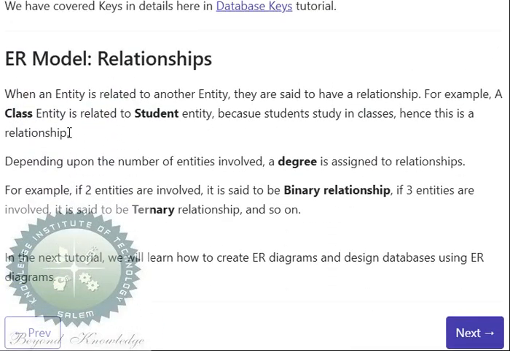Now, ER model relationship: when an entity is related to another entity, they are said to have a relationship. For example, a class entity is related to a student entity because students study in a class. This is a relationship. Depending upon the number of entities involved, the degree is assigned to a relationship. For example, if two entities are involved, it is said to be a binary relationship. If three entities are involved, it is a ternary relationship.